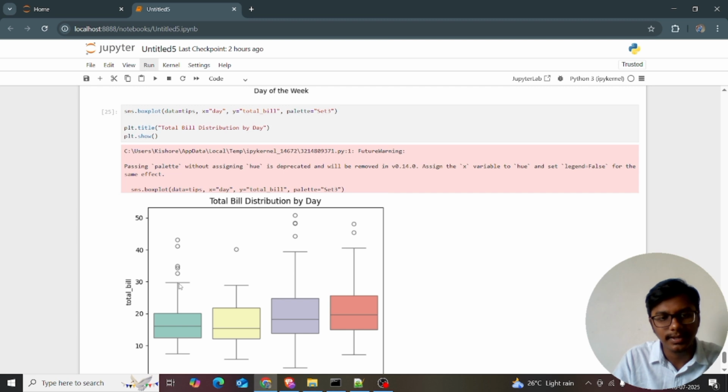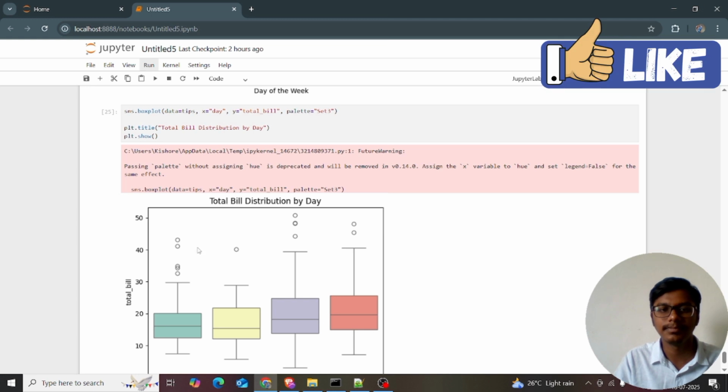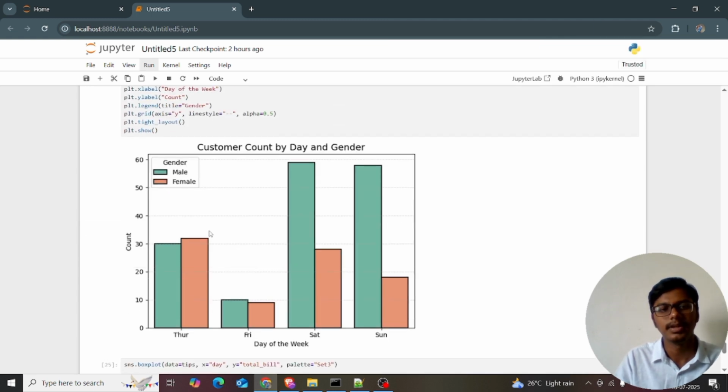So these are my maximum, these are my minimum. Inside this is the center, and these are the outliers we are able to see. In Matplotlib we are not able to see the outliers. In this box plot we can see the outliers, right?